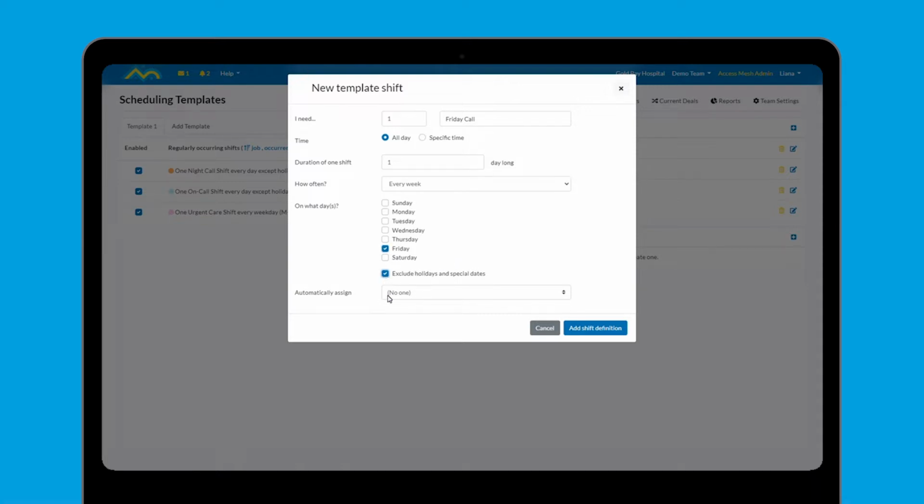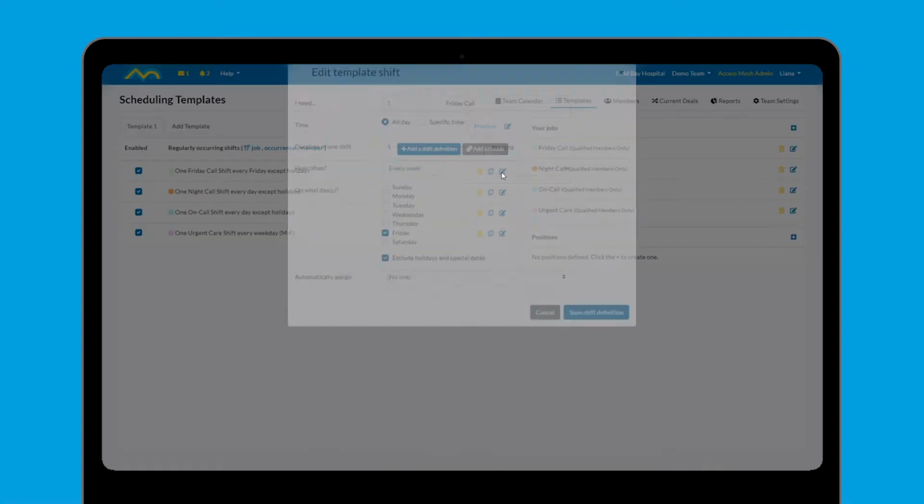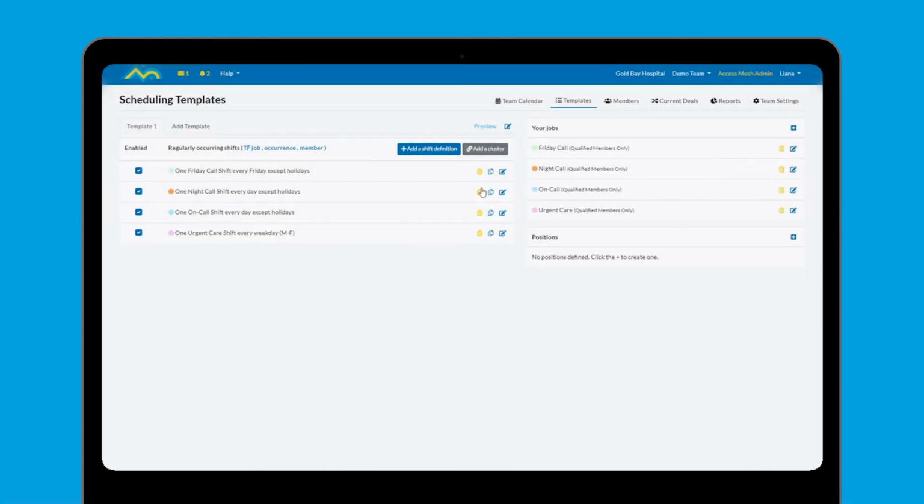We also know that this shift does not occur on holidays, so I'm going to go ahead and check the box to exclude holidays. Now our template is set up, but note that you can come back and edit any of the shifts in your template or the job definitions at any time.